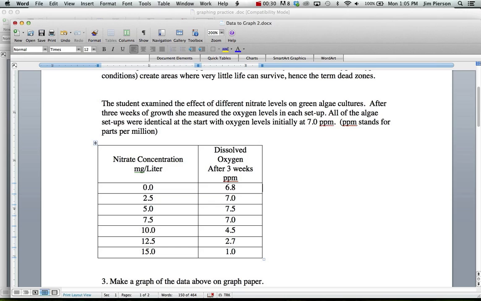So as in any graph, the first thing you have to figure out is what is independent, what is dependent. The researcher here knew exactly how much nitrogen was going to be placed into the water and into the algae, but didn't know what effect it was going to be having in the long run, or in other words, how much oxygen would show up later on after 3 weeks.